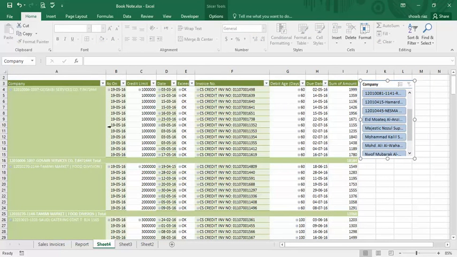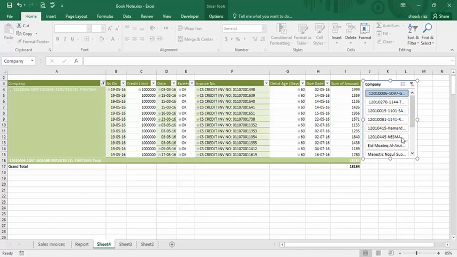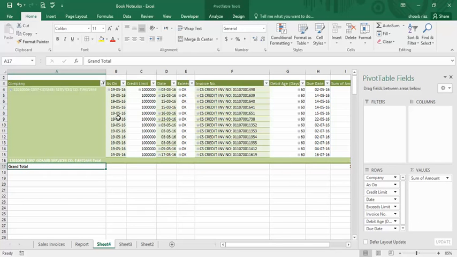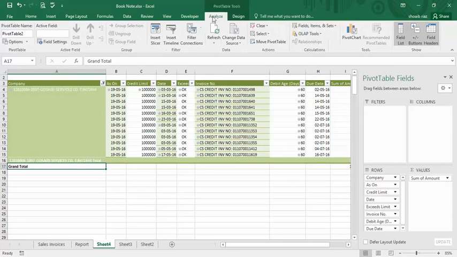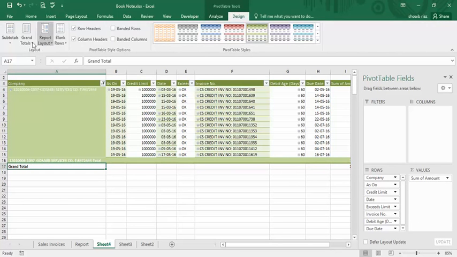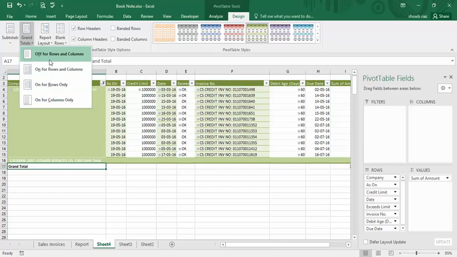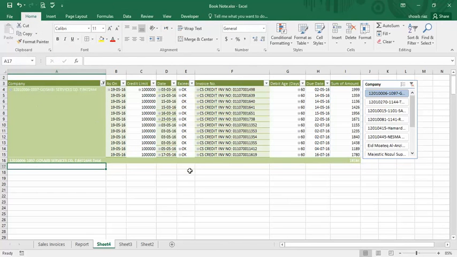You want to make a report for only one company. Let's suppose you do not need any blank. You need only this company, and this will give you a report for this company only. You do not need any grand total. It is easy. You go to Design, Grand Totals, for rows and columns. You will not have a grand total.